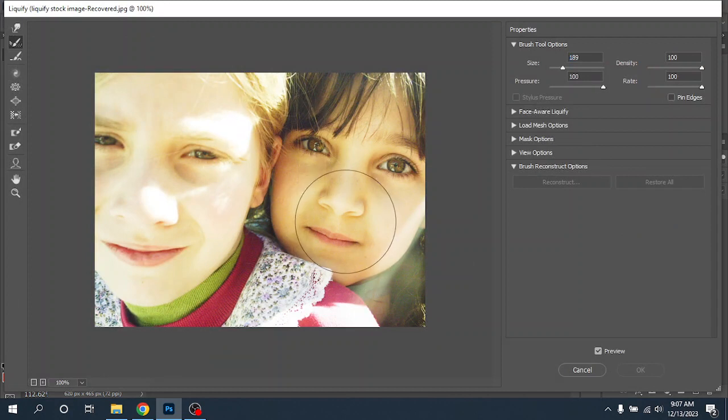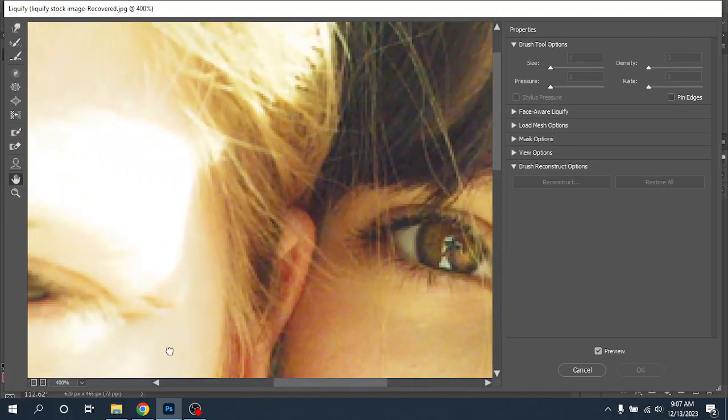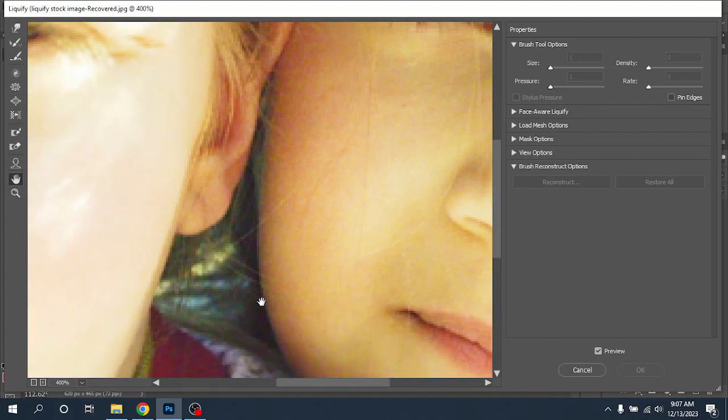There we go. And we've also got a hand tool, which allows us to pan around. There's the zoom brush, and then the pan tool allows you to get in very closely to do little adjustments if you like.